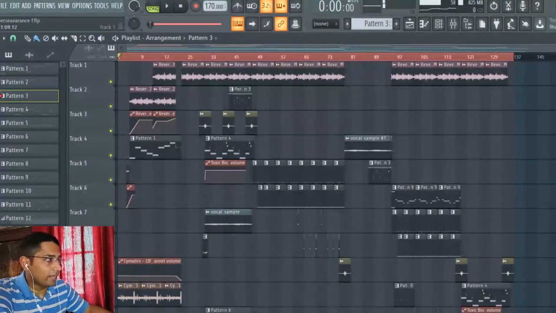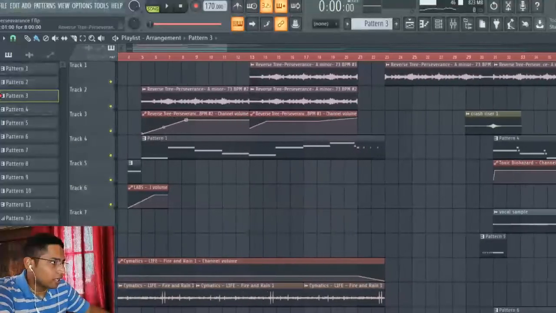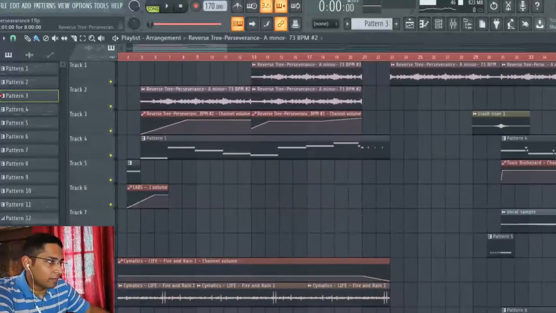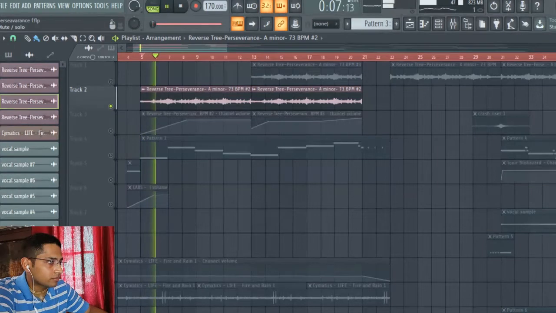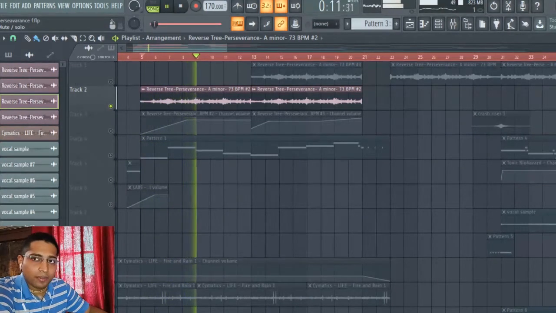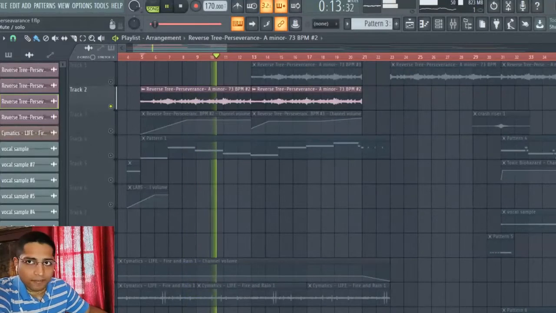So this is how I created this introduction. I thought let's just reverse this sample. In the beginning you can see I have used the same sample, and I just reversed this part of it. It's the same sample with a reverse effect on it.